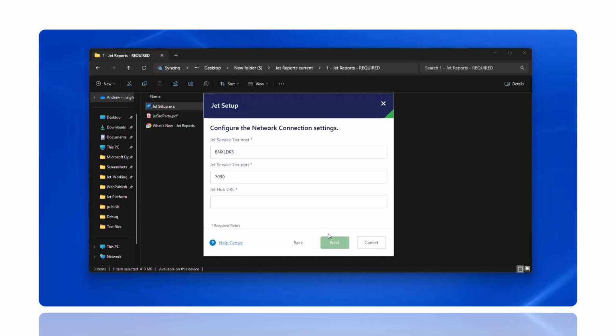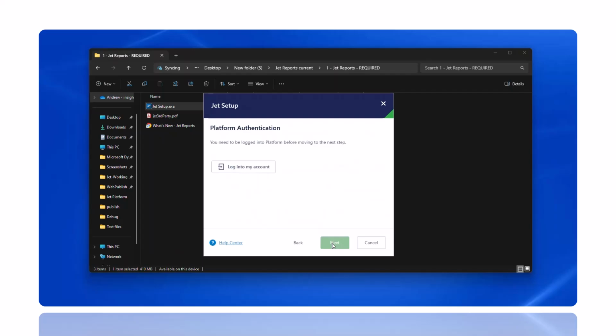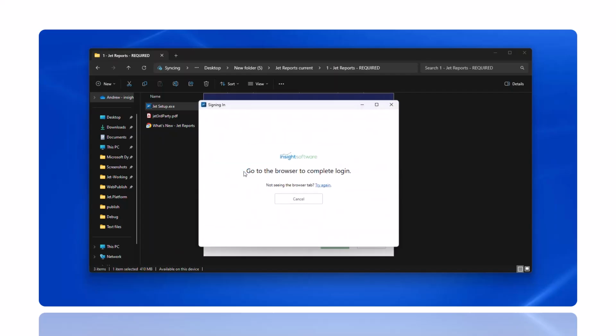Now you must configure the network connection settings. Enter the appropriate values for tier host, tier port, and URL of the JET Hub online portal. Click Next. On the authentication page, select Microsoft Entra ID. Then click Next. Select Log into my account and use your organization credentials to log in to your Insight software account.